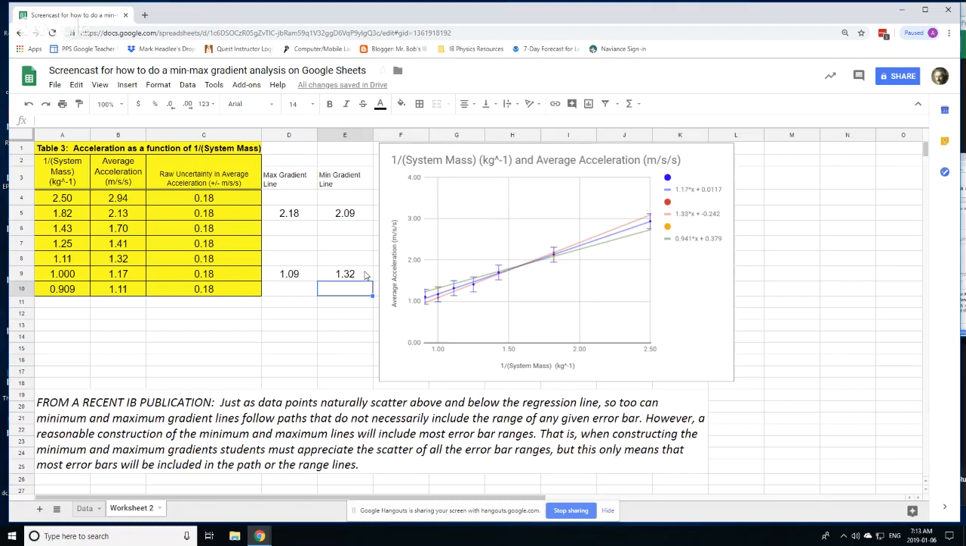So notice what I have now. I have a graph where I've created a line of best fit. I've added error bars to that line of best fit. And then I have gone through this process where I have estimated what is reasonably the maximum that slope could be, and that's 1.33, and what is reasonably the minimum the slope could be, which is 0.94. And so this is a min-max gradients analysis that we've done.